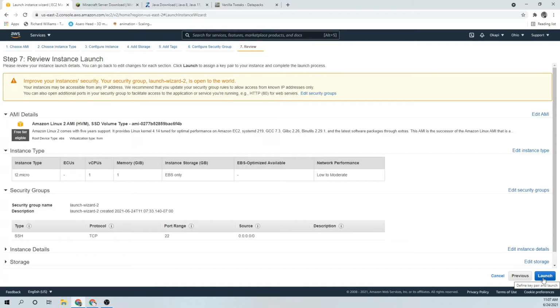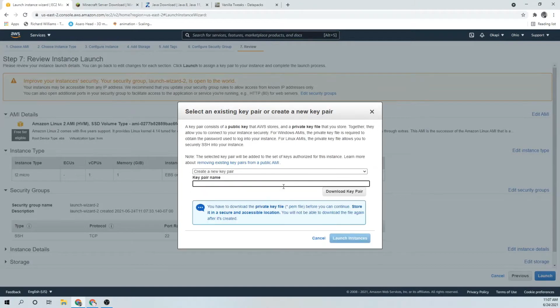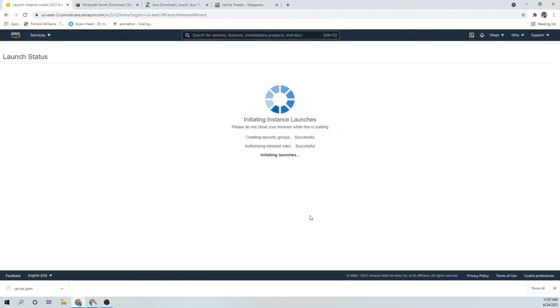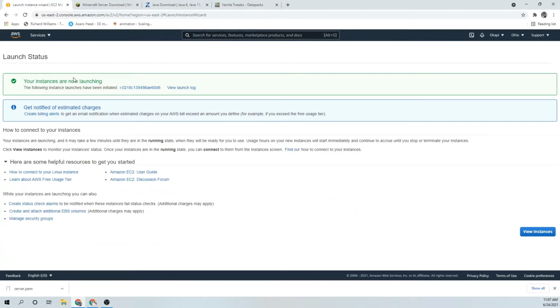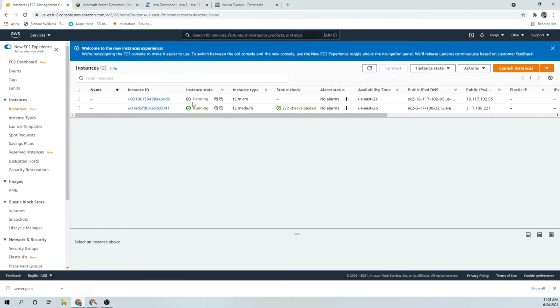Now let's hit launch, and we're going to want to create a new key pair. This key pair is what's going to allow you to access your server. So I'm just going to name this server. You can name it whatever you want, and then you're going to download it and launch the instances. Now that it is launching, let's view the instances. Now, as you can see, it's right here. All we're going to have to do is reload the site, and it should change to running.